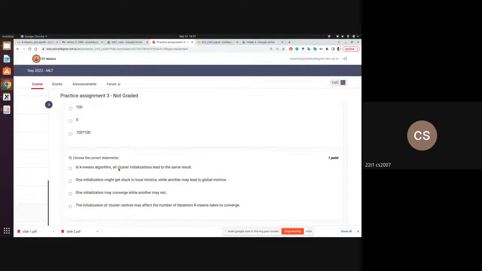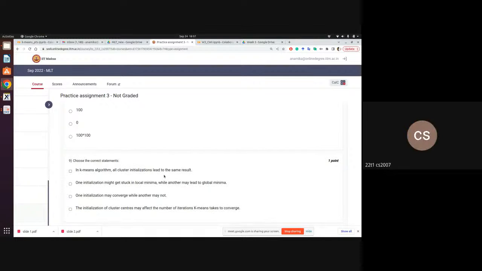Okay, in k-means, all cluster initializations lead to the same result. Is that so? No, ma'am. The earlier question, ma'am, it means that the mean is 0 because every point is its mean. That's why it's 0. Yes, correct. So k-means, all cluster initializations lead to the same result. This is incorrect.